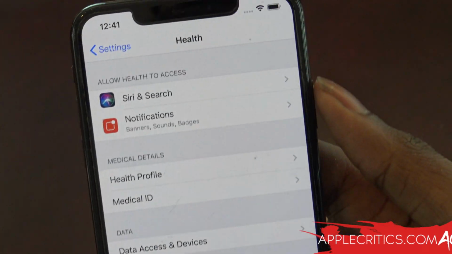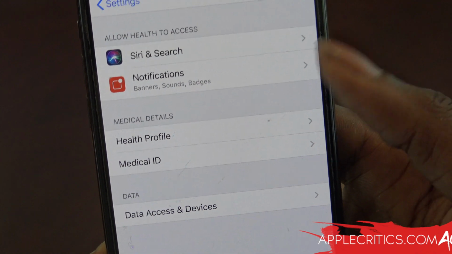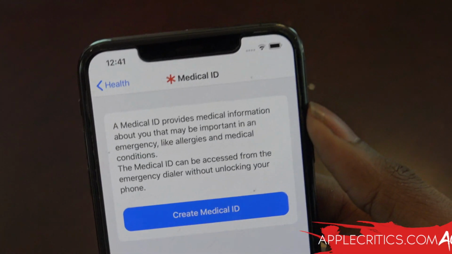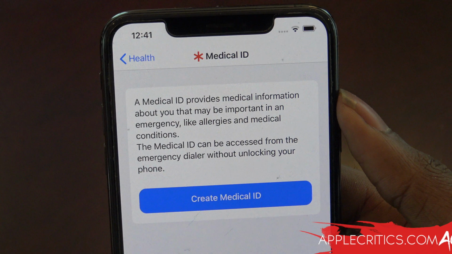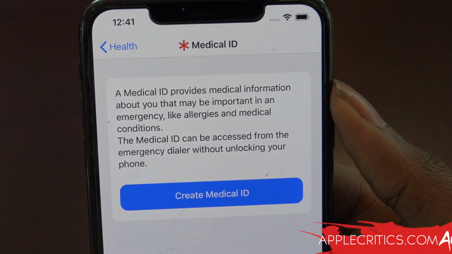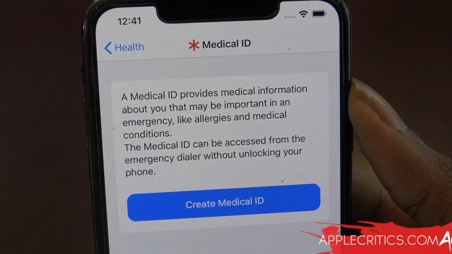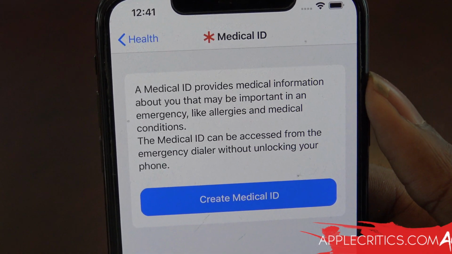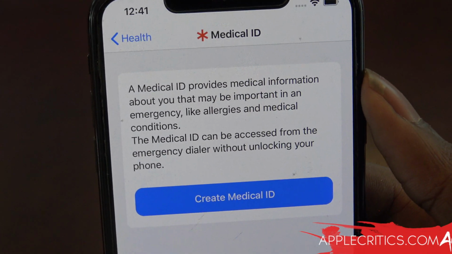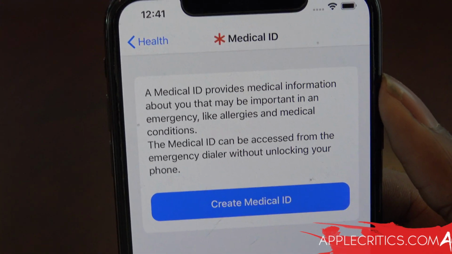And then we have health right here. So we can take a look at medical ID. And now we have the option to create a medical ID. So the medical ID provides medical information about you that may be important in an emergency, like allergies and medical conditions. And the medical ID can be accessed from the emergency dialer without unlocking your phone.